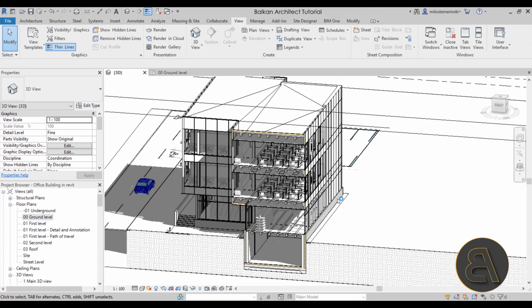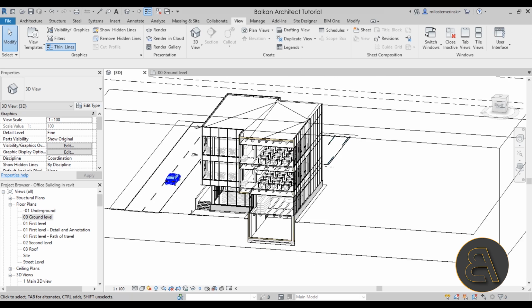Now, this project, by the way, is just one of the projects that I have for my courses. This was actually a 12-hour course, if I recall, where I show you how to make this complicated building and all of the project documentation that goes along with it.